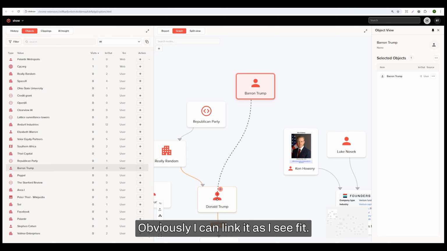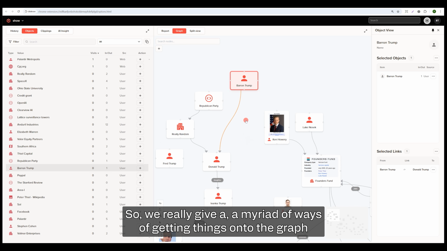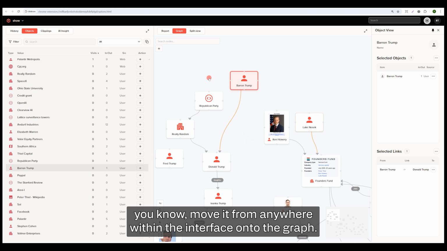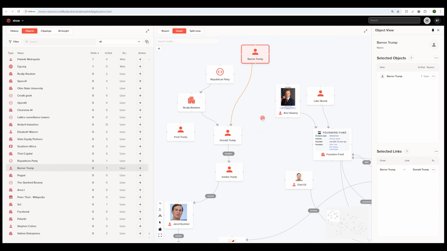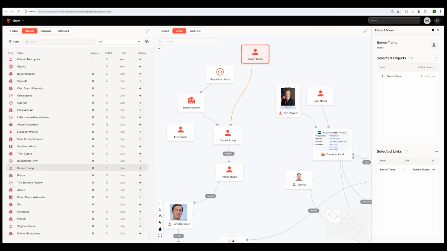Obviously, I can link it as I see fit. So we really give a myriad of ways of getting things onto the graph, and we make it really easy for people to basically copy and paste things, move them from anywhere within the interface onto the graph, and that's a really easy way to get entities on the graph.